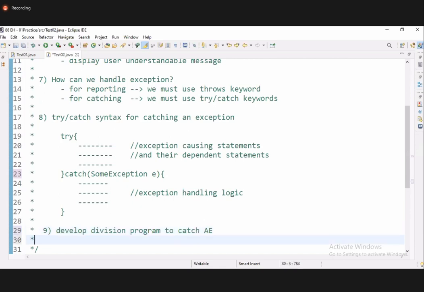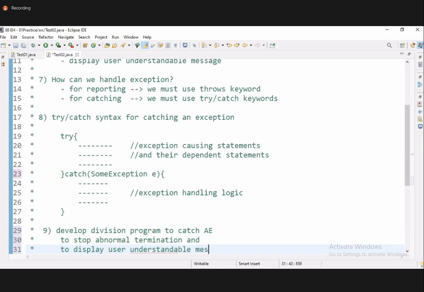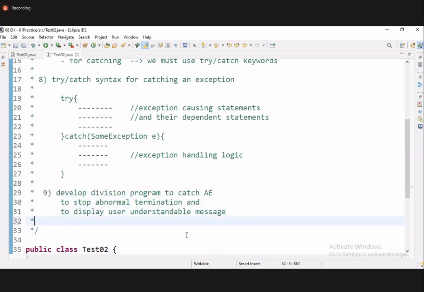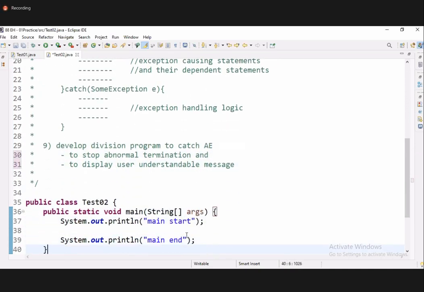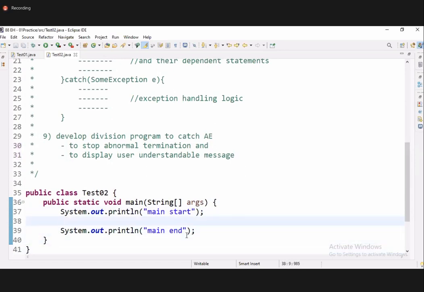To stop abnormal termination and to display a user understandable message. Everyone understood now? Can you write the code yourself? First, what do you write? Try.